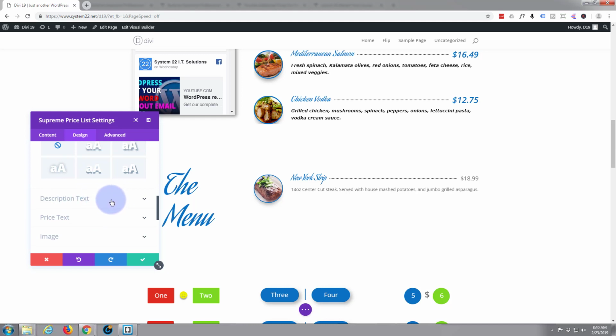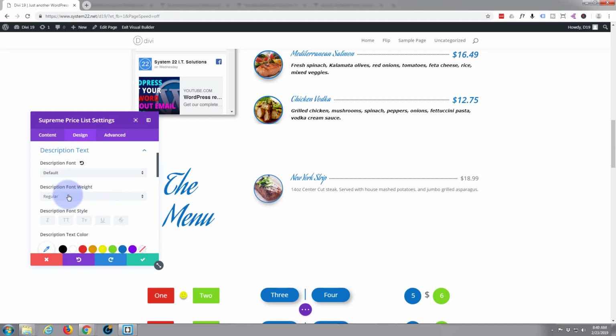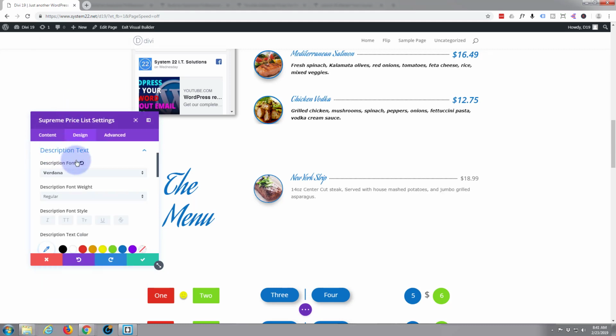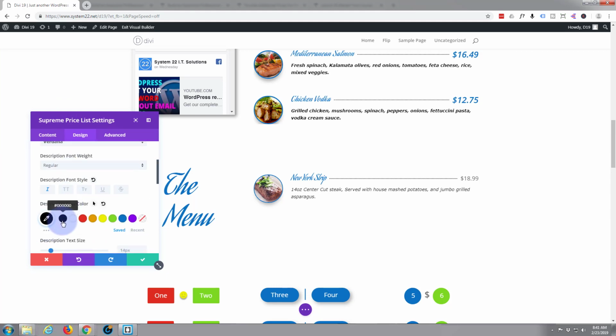Okay, description text. I think I used a different font and made that italic. So let's have a look. Description font. Yeah, I used that Verdana. And I made it italic. So it's slightly skewed and I made it black. I might have made it semi-bold looking at that. Let's have a look. Yeah, that looks about right. So that's our description text taken care of.